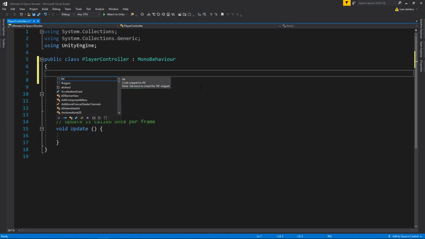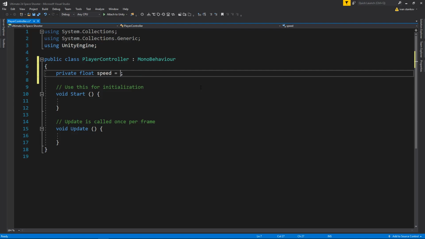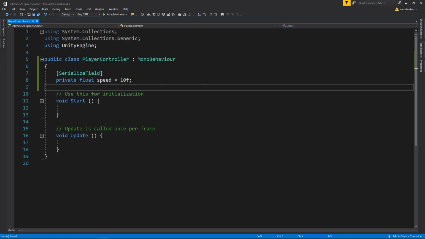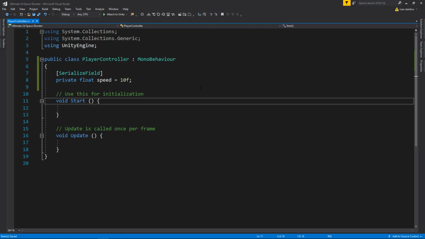Okay, I like to make my fields private if I don't need them to be public. So I'll create a private float speed and I'll give it a default value of 10 to see what happens. I'll use SerializeField so it can show up in the editor window and you can read the speed there easier. Okay, the void Start. Let's see, we don't need anything.